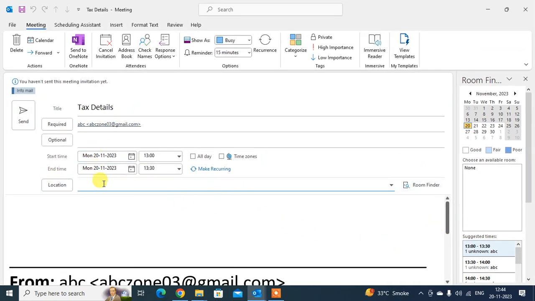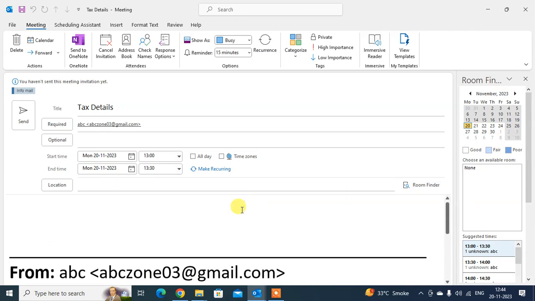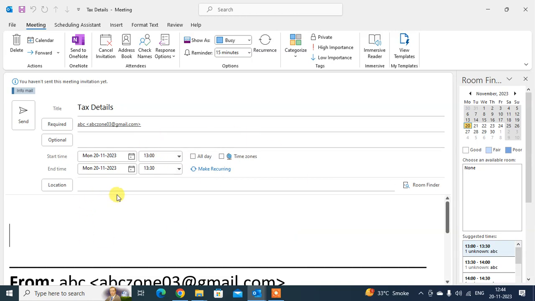Now you can mention your time of meeting, date of meeting and time also. You can see here room finder also, as you mentioned on calendar also, and you can write the meeting subject and location. That's it.